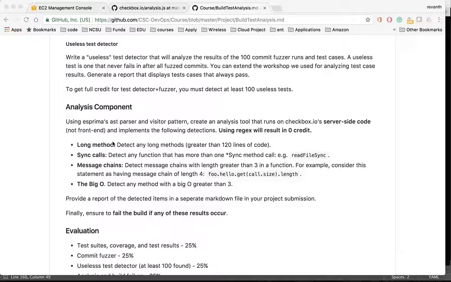So as a part of this video tutorial, we'll be going through the analysis component of the milestone 2 for the DevOps project. In this analysis component, we'll be writing an analysis tool that runs on the checkbox.io server-side code, and it analyzes the code of the checkbox.io application and detects the following methods.